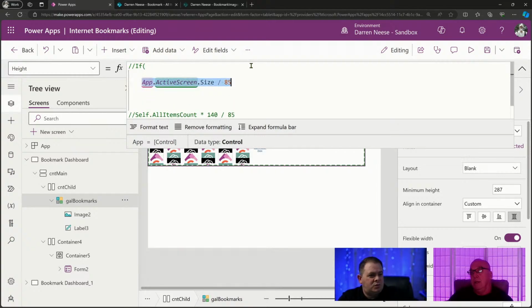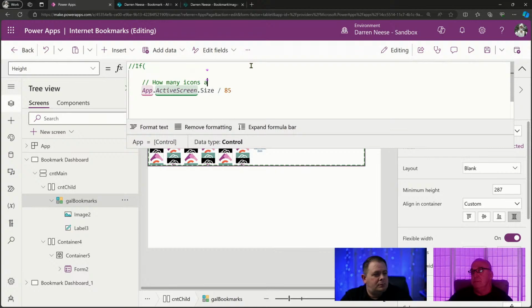So we're just dealing with this one line of code so far. So we have this, and then what do you want to do? Put a comment up there that says this tells us how many icons fit across the screen.